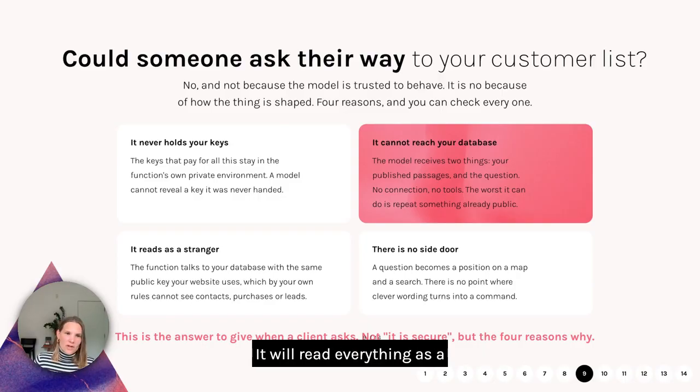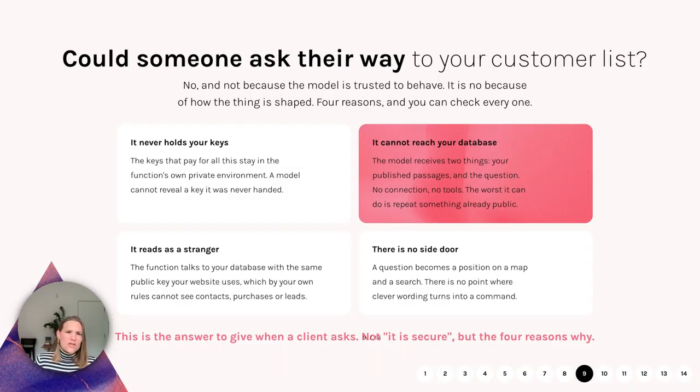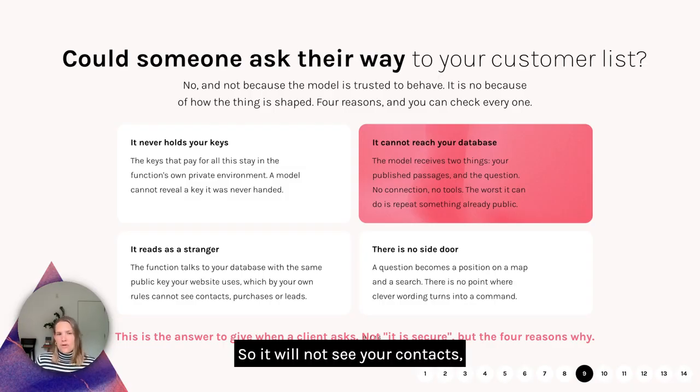It will read everything as a stranger. So it will not see your contacts, leads, purchases, whatever it is. It does not have the keys to those things, and there is no side door to get in either. So there is no real risk that it could enter into your system. And obviously, if you want to be mega careful, you could have a completely separate database with a different key and a different login for this. But there really is no need, because that's the way that these are built.